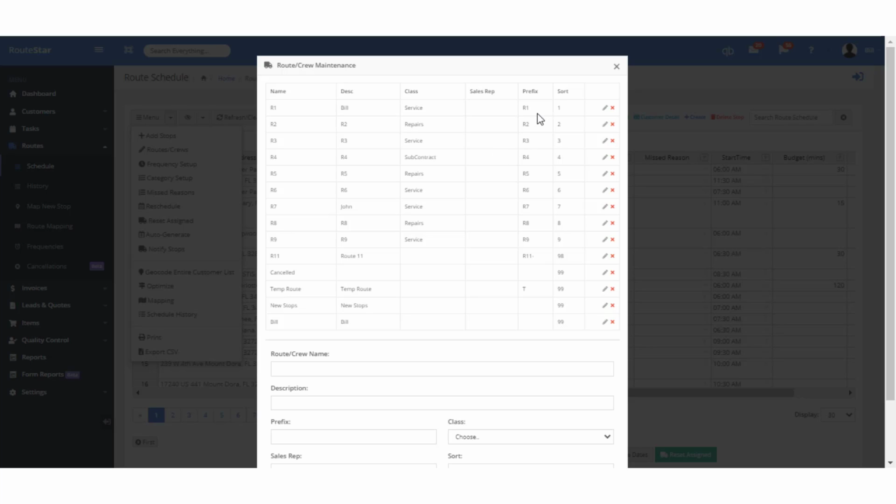You can also define a prefix for every invoice created by that route. So for instance, Route 1 invoice numbers would start with R1 and so on and so forth. You don't have to use this, but it's a nice feature to be able to identify what invoice was from what route.